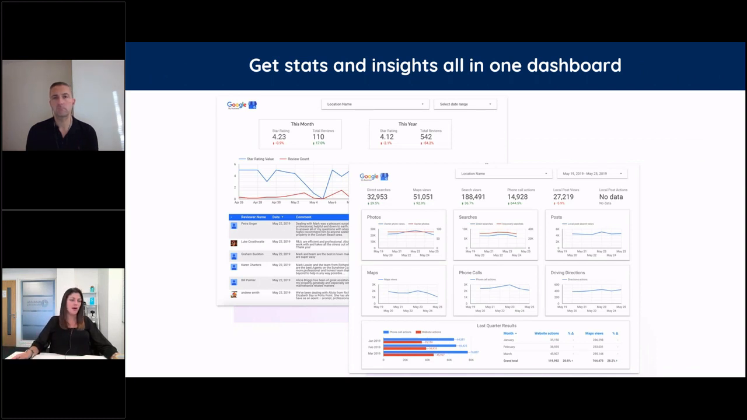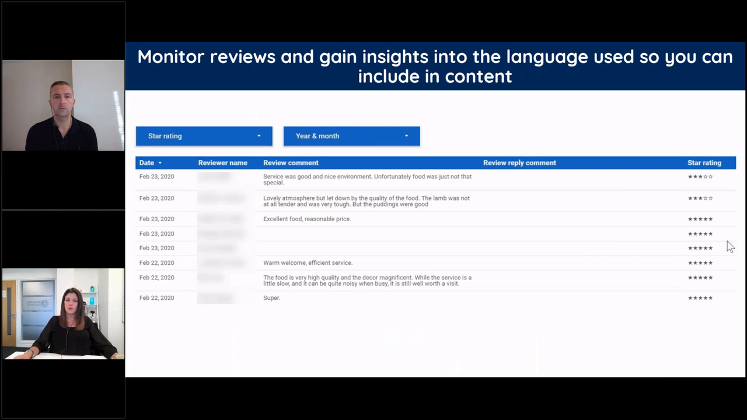Now, we've got a whole host of different things in here. We can see how many people are viewing the map, how many people have clicked on a phone call action. Are there any local posts? What's this quarter's results like compared to previous quarter? We can see what our star ratings are. We can filter the dashboard to say, show me all of the customer reviews that have been left in the past month that have got a star rating of 3 or under. And then when you do that, you can look at what that comment is and see whether the brand owner has actually responded to that comment or not.